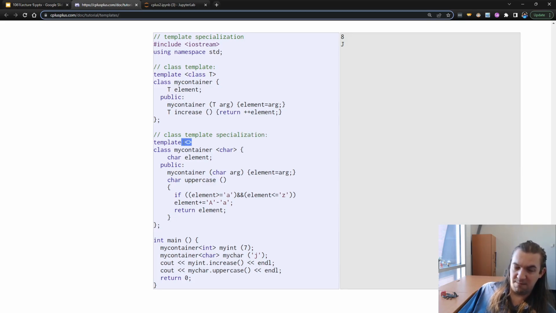Note here that the template has just blank triangle brackets in here because I'm specifying that this doesn't work for generic types. This only works for characters and nothing else. And otherwise everything is almost the same, except that we don't have an increment method, instead we have an uppercase method. And the uppercase method, assuming that the element is a lowercase character, increments it by this weird thing here.